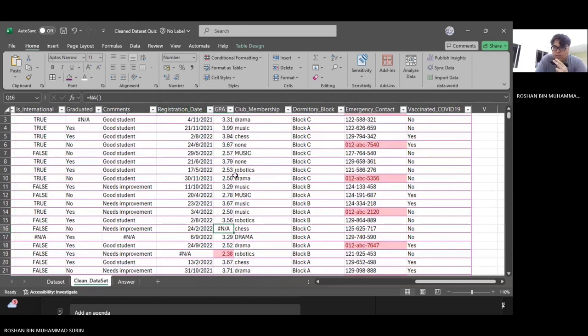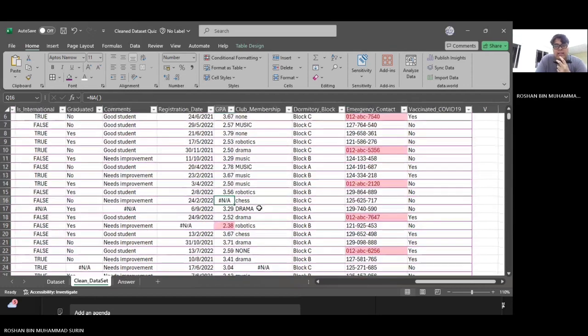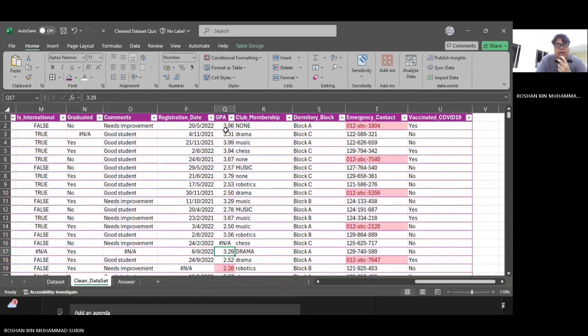Therefore, for that particular student who has not given their GPA, the results are nullified. And next, their GPA was previously in a general format in the previous data set. Therefore, I have changed the general format into a numerical format. So as you can see here, these are all my answers for the particular data set.